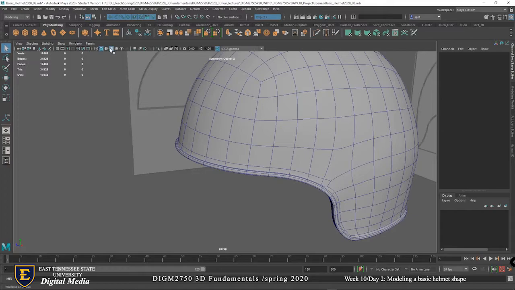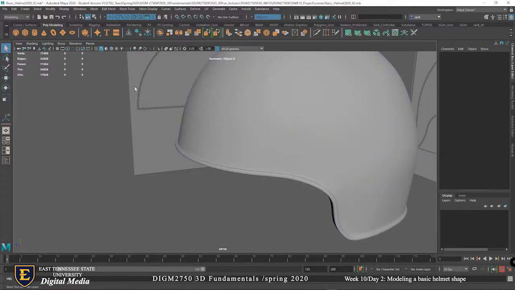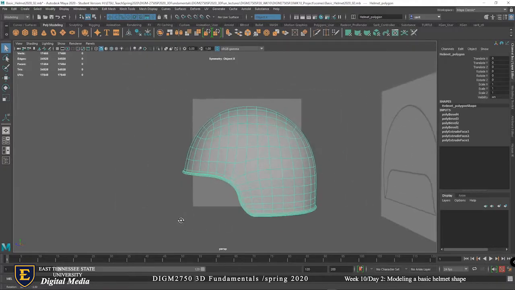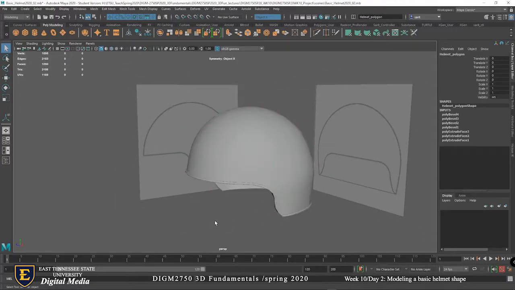And let's press 3. Now can you see it's a little sharper? Okay, you can turn on wireframe on shaded. It looks like this. So these are previews. Press 1 to go back.